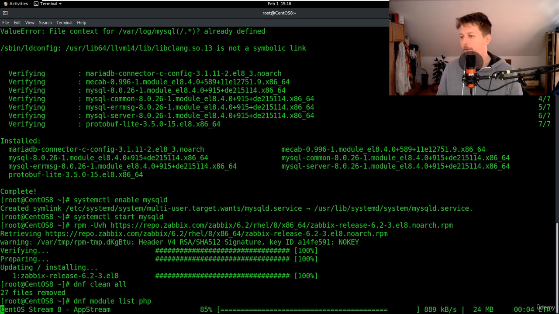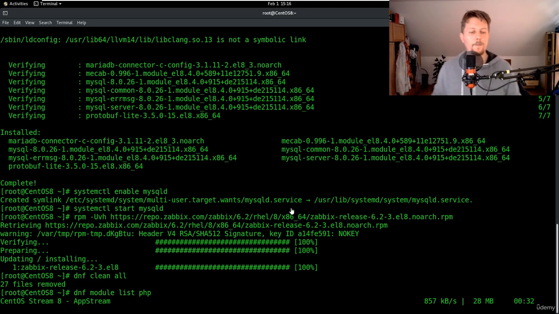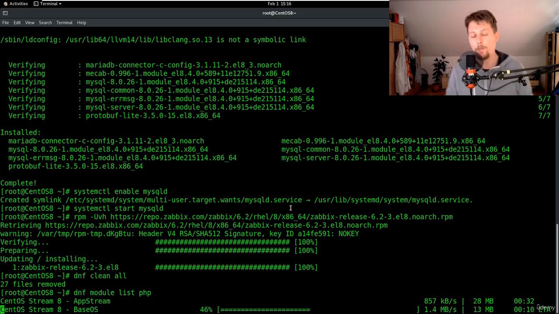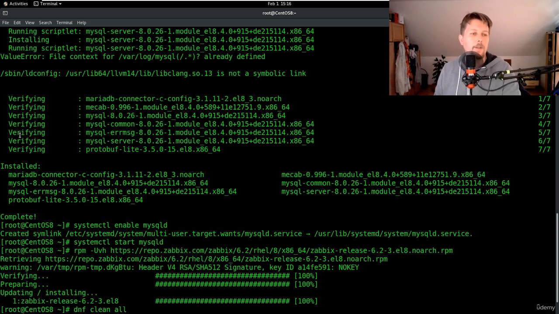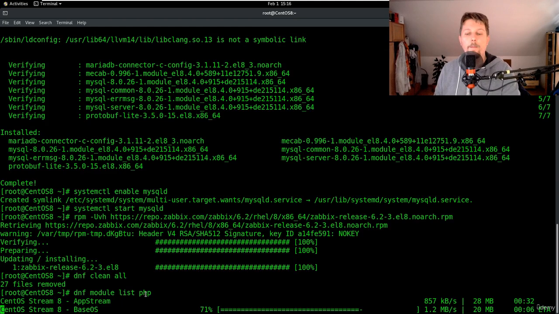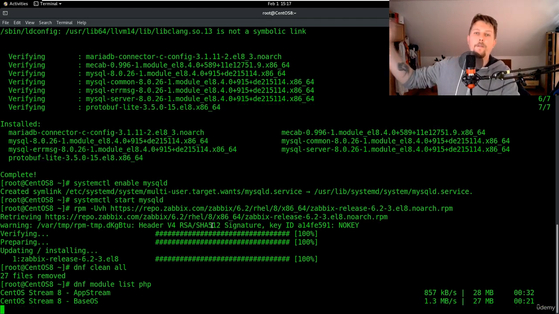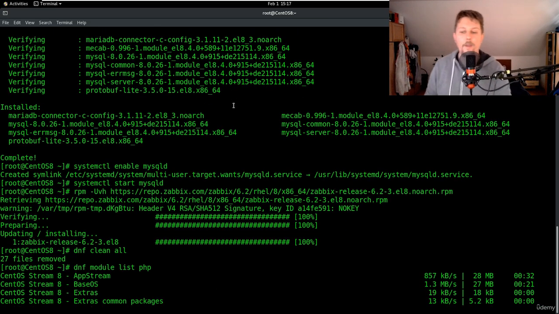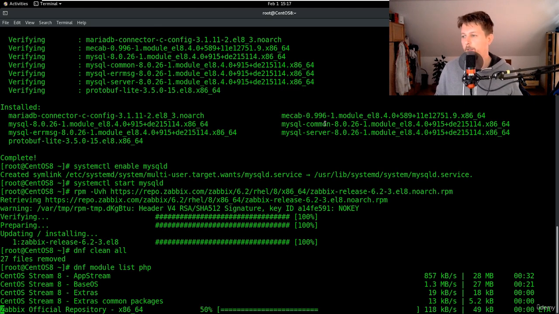So let's wait for this to complete. We are almost there. Oh, that's the base OS, which also needs to update. So basically this dnf clean all cleaned up all the temporary or intermittent files which were present from previous installations, and now it fetches all this repository information. It just makes sure that we have the latest and greatest in the repository.